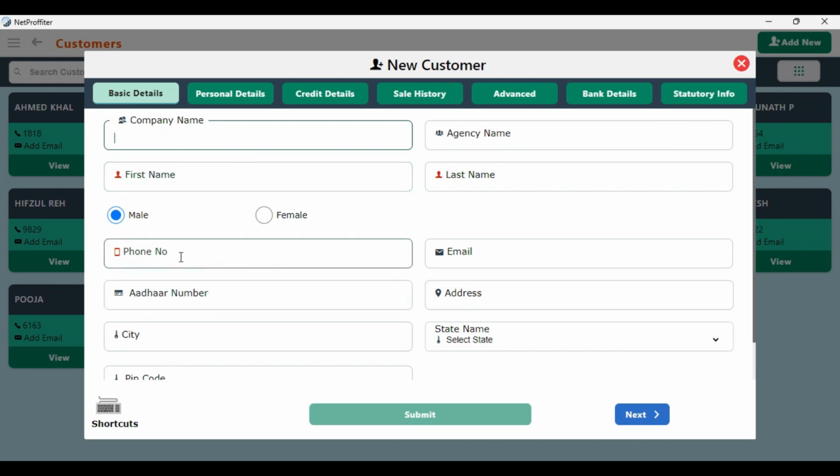These red color fields are mandatory fields. By filling the mandatory fields, you can easily create a customer. If you want to give additional details about the customer, you can fill basic details, personal details, and also you can set the credit limit for the customer. You can set bank details of the customer and statutory information about the customer also.